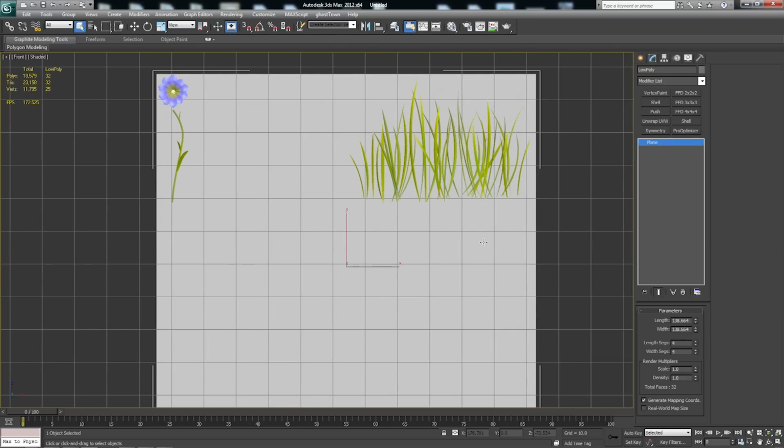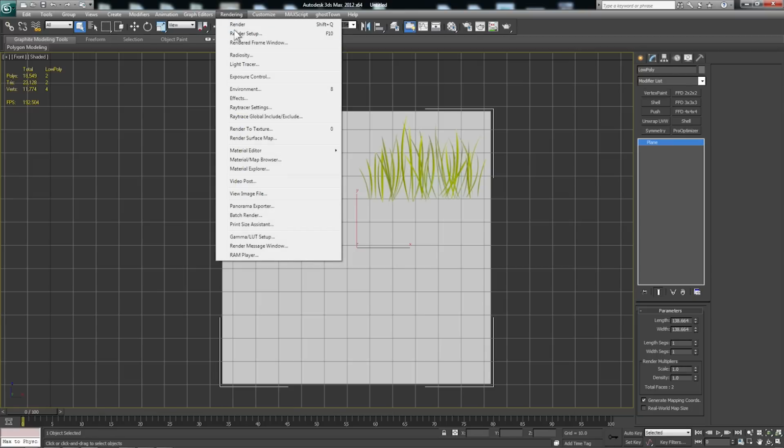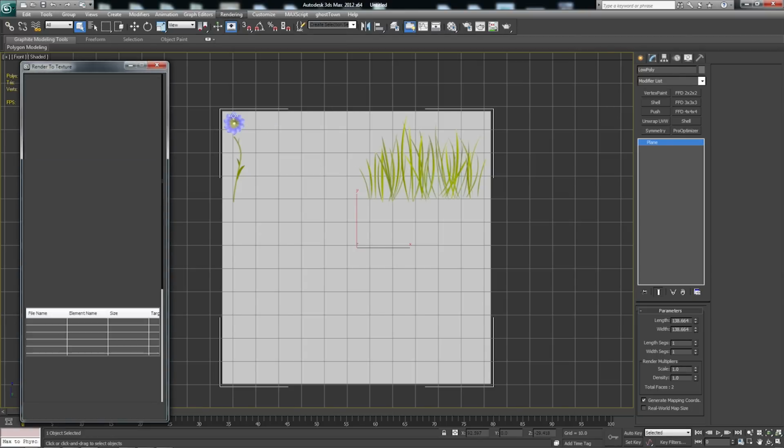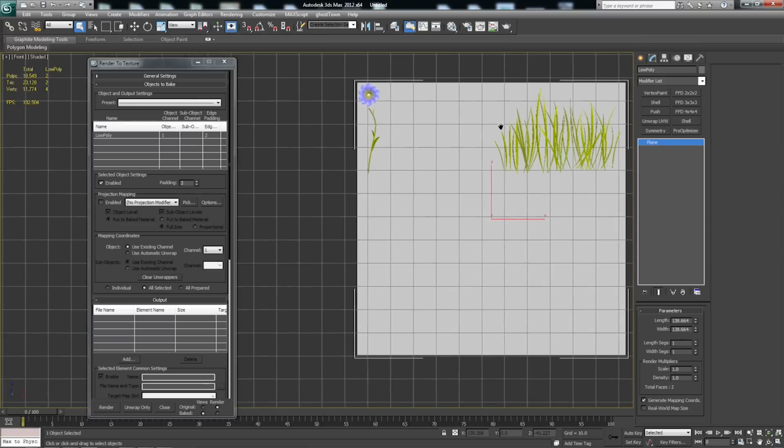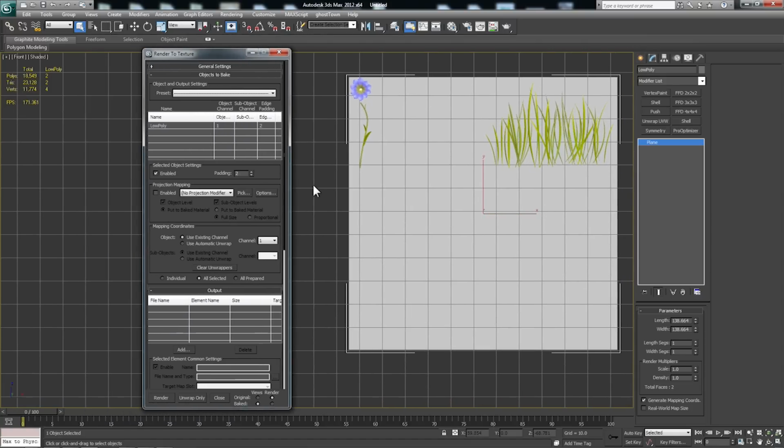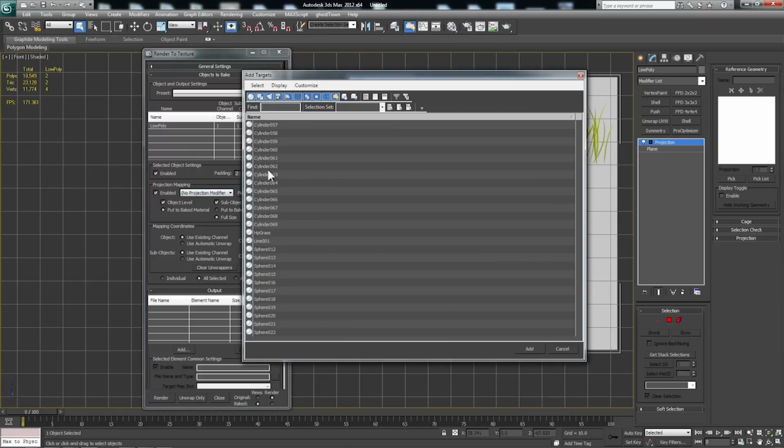Let's adjust our length and width segments to 1 so that our render cage will be nice and flat. Next, go to the rendering menu and choose Render to Texture. Now this menu might scare you at first, but really there's only 3 or 4 things we need to adjust. The first thing we need to do is check Enable under Projection Mapping and then click the Pick button here to select all of our high poly meshes that we'd like to render to the plane.